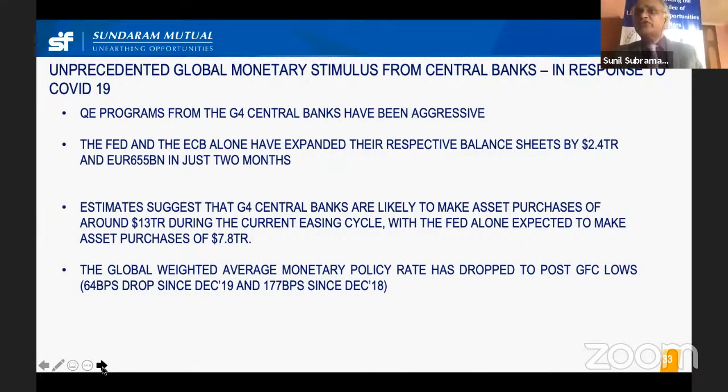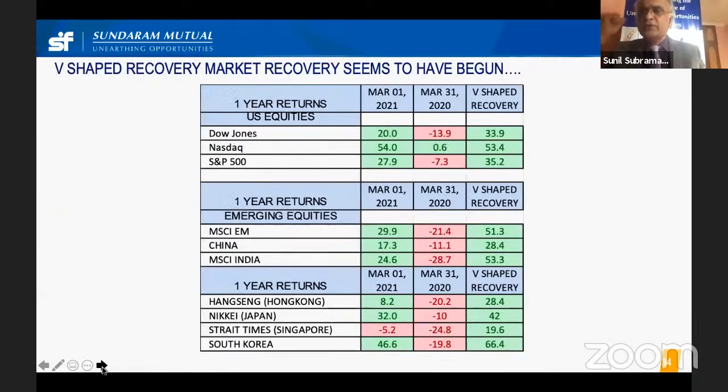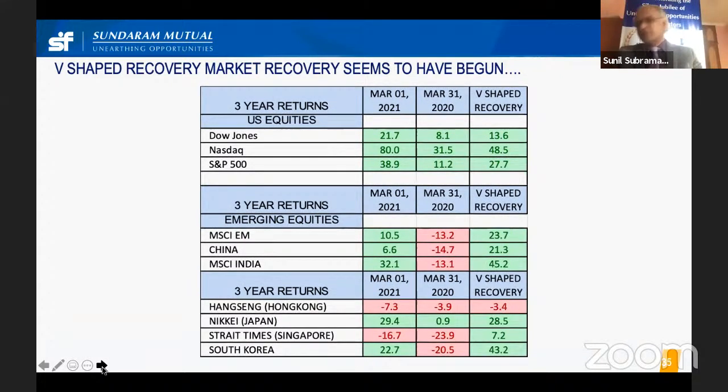And the next slide tells you, can you take the next slide, please, that the return you got across geographies was because of the liquidity. So you see, March 31, 2020 was COVID. After they started printing, can you see the red to green shift? That's the effect of all that liquidity going in and pumping up stock markets all over the world. So international equities are going to benefit. The next slide, the same thing on a 3-year.